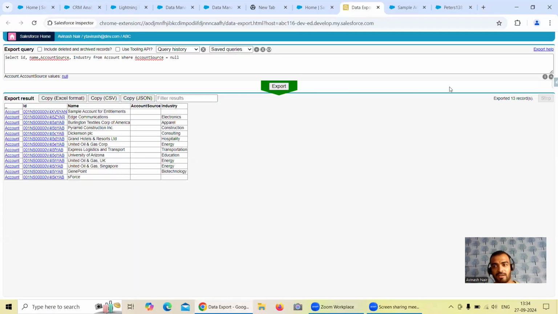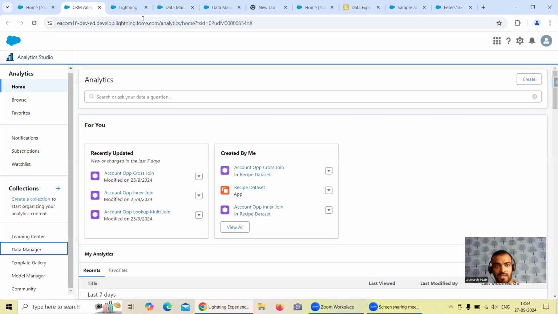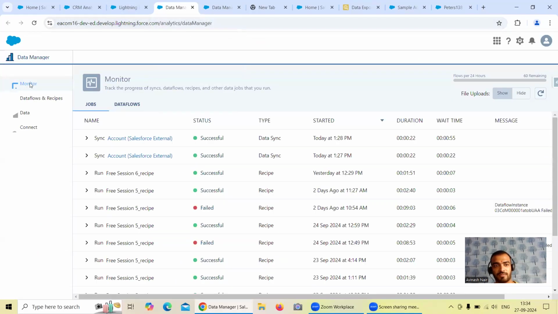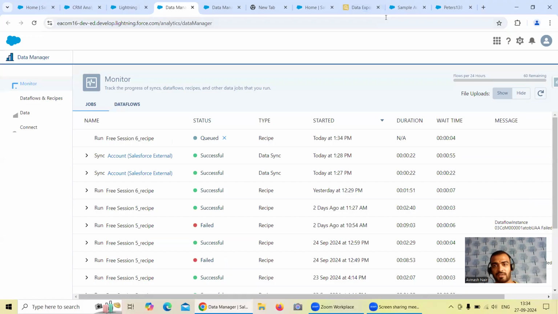Now, with this being done, as you can see clearly here, currently I have 13 records and my account source is null. After running this, it should come up as web. That's the intention. So now I will click on save and run, and let us switch back to the monitor. Let's see why it's not coming. Okay, this is running now. Let's monitor this.